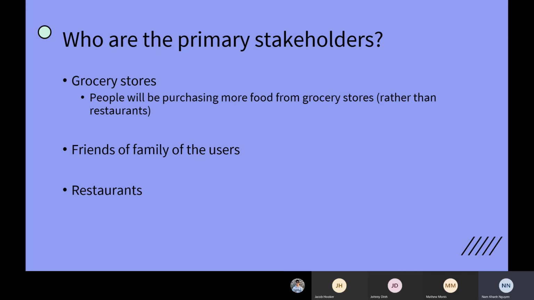And the last main stakeholder is restaurants. When people start using the app, there might be an increase in people trying cooking at home, which could decrease the overall output of restaurants, since people won't be relying on them as much.